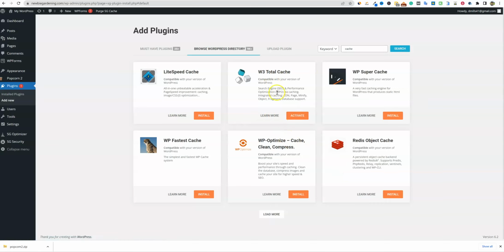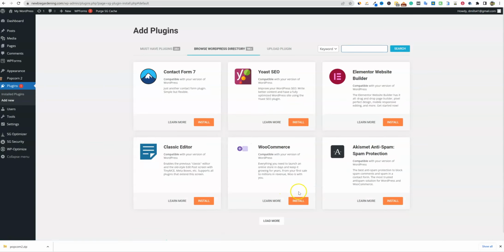Instead of activating W3, you can definitely not go wrong with W3 Total Cache. But I'm going to try WP Optimize because it has the same amount of installs and even a higher rating and so forth. So we're going to go with that. I'm going to push activate. Hopefully it's not a paid plugin. Hopefully it'll have a free version for us.